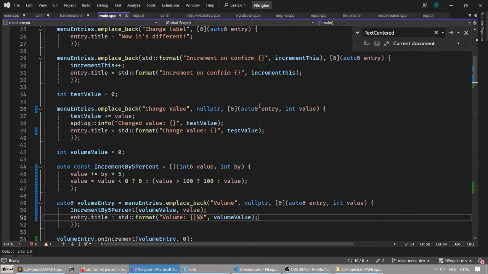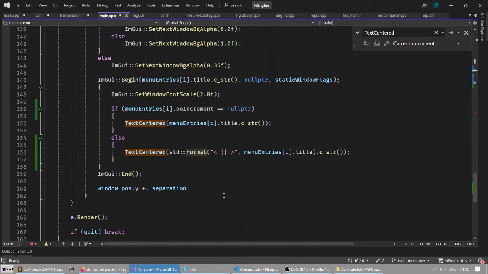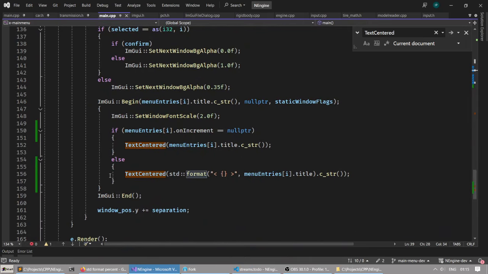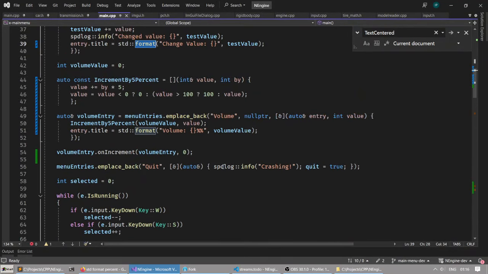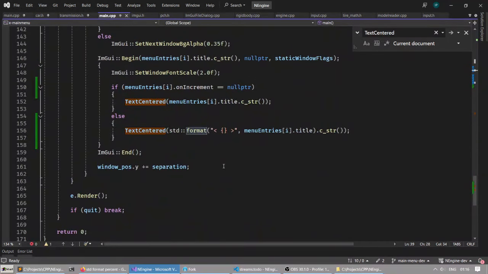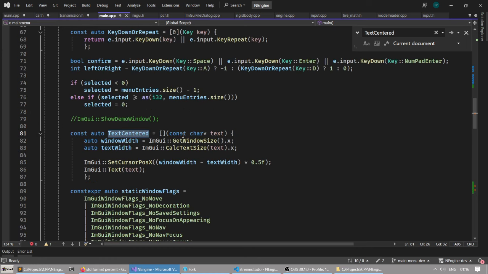Yeah, so I do double formatting. I do a format here. Yeah, that's the annoying thing. I do formatting here, so I create a string and then I do another formatting in here by creating a string just to add its brackets. Yeah, this is something that I'm not a fan of. But to be able to calculate the size, that's the problem. The problem is calculating the size. Because text-centered calculates the size using the text. So I need to have the text.